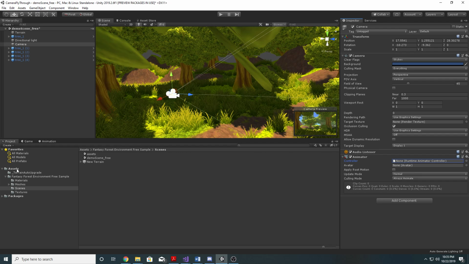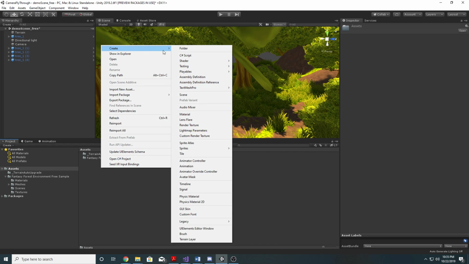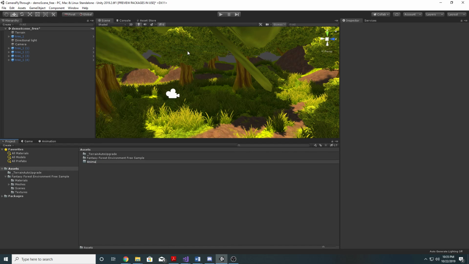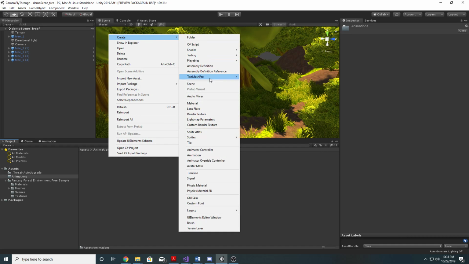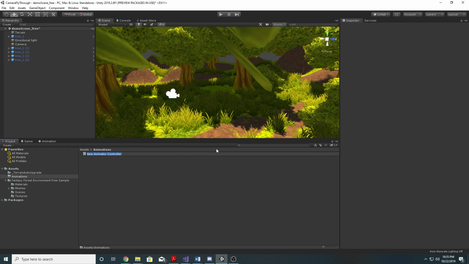So I'm going to go to the assets root directory here in our project view, right click, go to create, and create a new folder, and I'm going to call it animations. Inside this animations folder, I'm going to right click again, go to create. This time I'm going to go down to animator controller. I'm going to be very straightforward with my naming conventions, and name this camera underscore AC, which stands for animator controller.